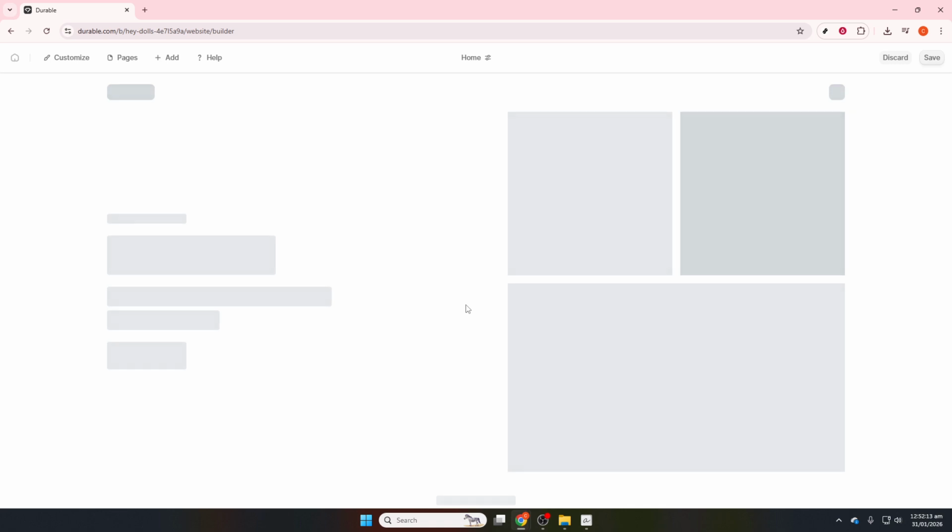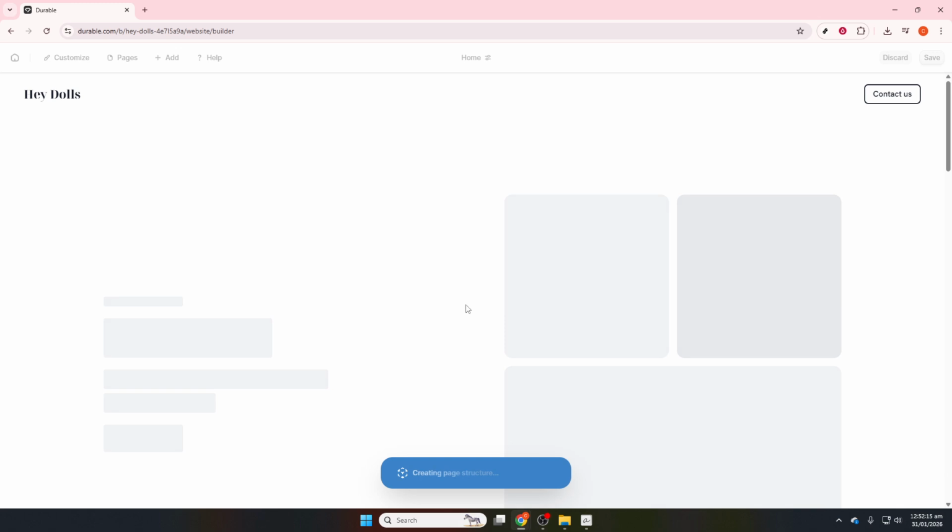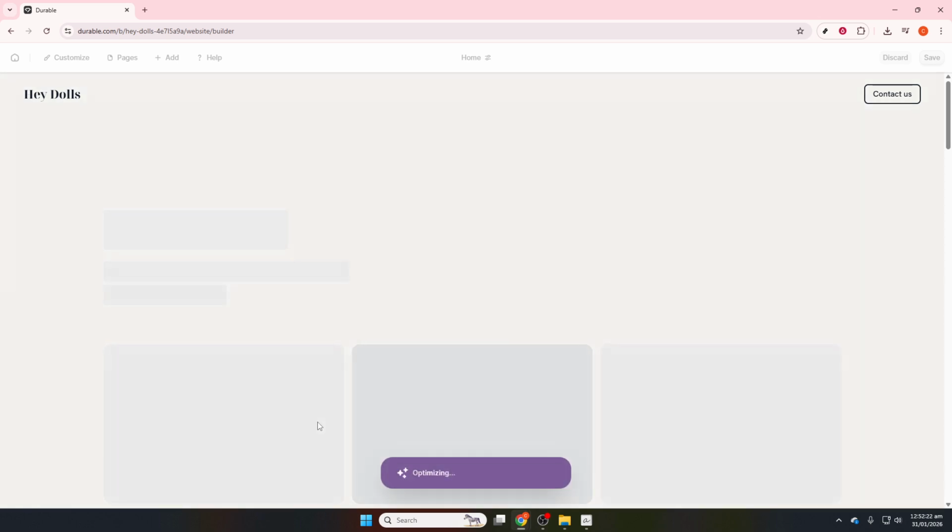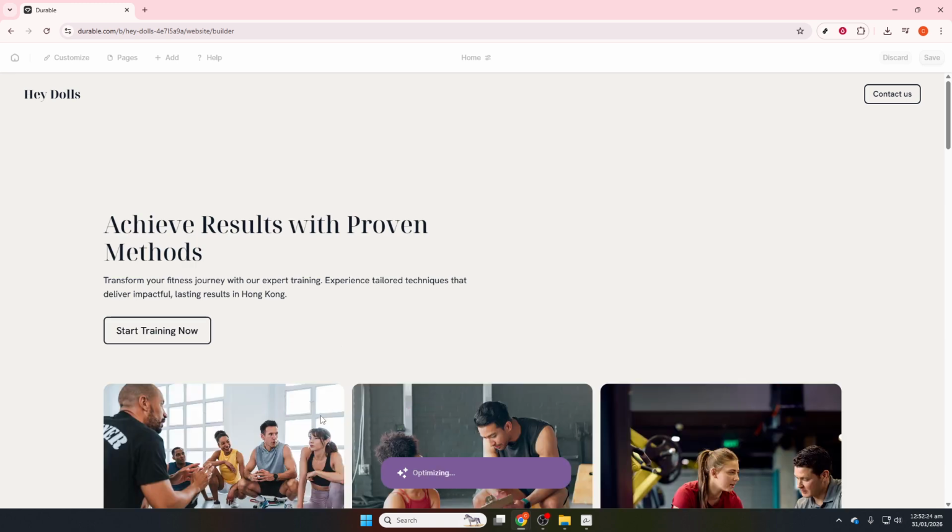Next, let the AI do the heavy lifting. Enter your business type like virtual assistant, bakery, or cleaning service. You can also add your location if you want local context, but that's optional. Click Generate Website, and in about 30 to 60 seconds, you'll get a complete site, a homepage, services, about, and a contact page, along with images and written copy to match your business.